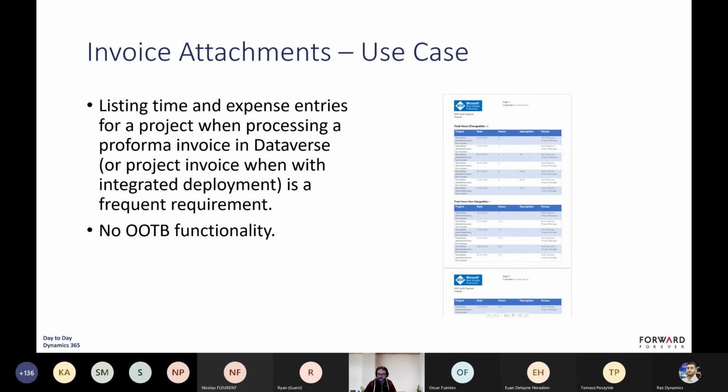All right, so with that, the second proof of concept example, invoice attachments. Now, the use case is that when we're listing time and expense entries, especially when we are invoicing our customers by using proforma invoices in Dataverse, or in integrated deployment by using project invoices, having attachments for our time entries is a very frequent requirement, and there's no out-of-the-box functionality for that.